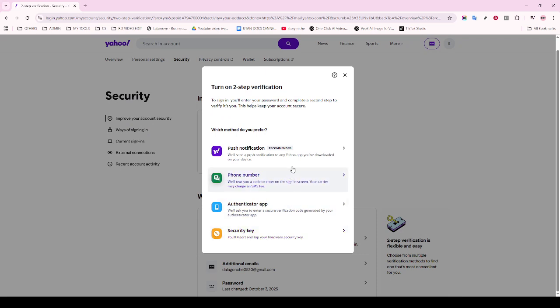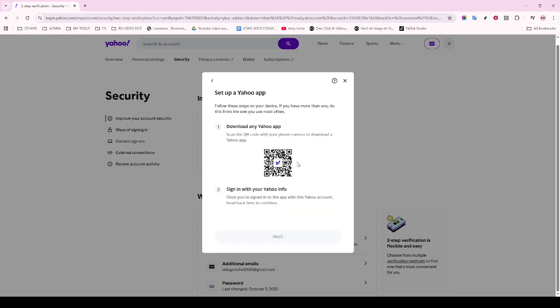And there you have it. You're now logged in and ready to manage your emails efficiently. Remember, whether you're responding to important messages, organizing old emails, or just having a look around, Yahoo Mail provides the flexibility and tools you need to stay on top of your communication.